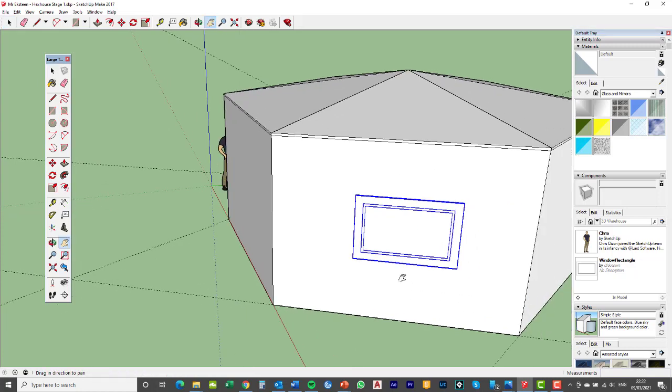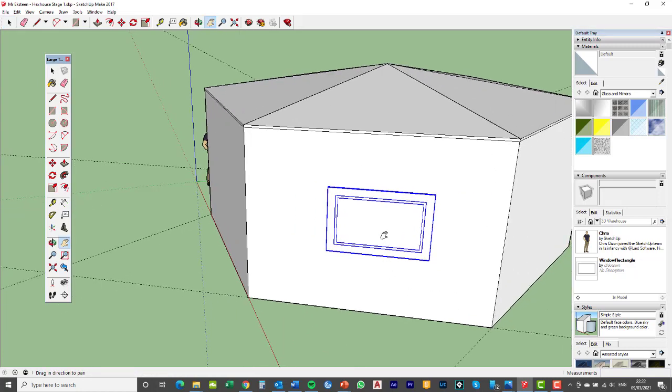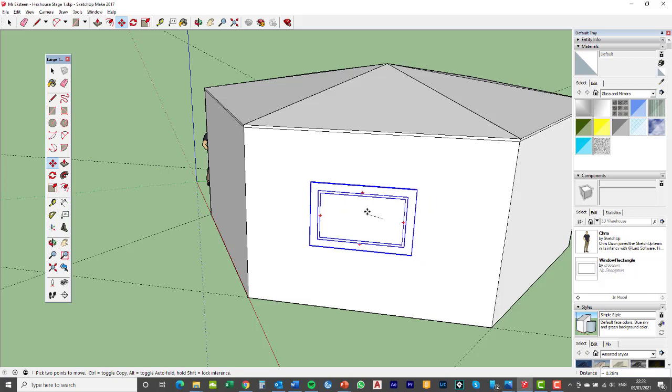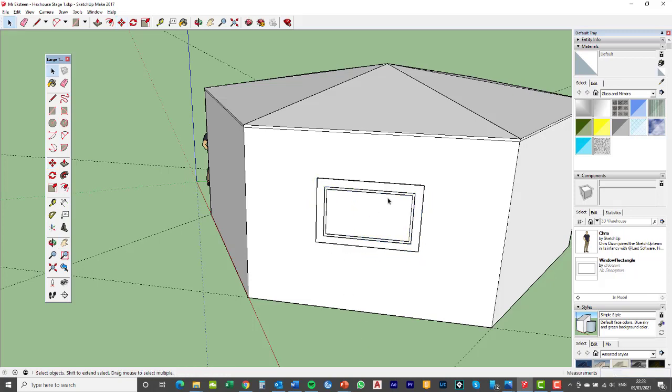But again, just look at the position. It looks like it is fine. So there we go, and then we've changed the window.